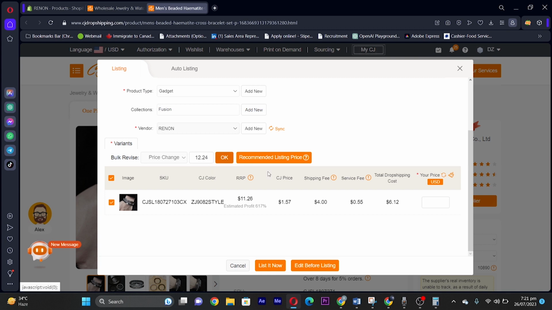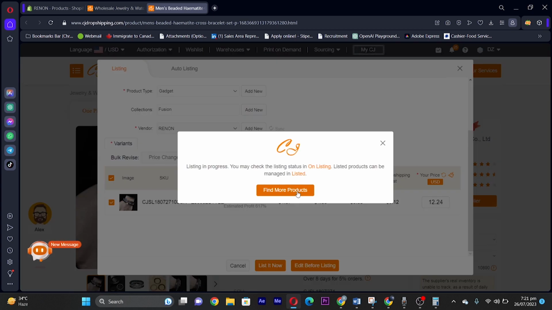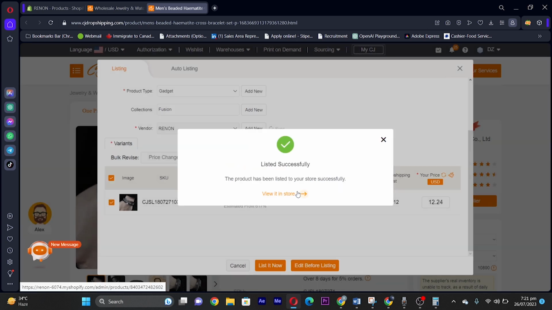So click OK and then click on synchronize. Now it will be synchronized, and then click on list it now. So the product is now listing. It will take some time. It depends on the variants. The more variants, the more time it will take. So see, the product is listed now.